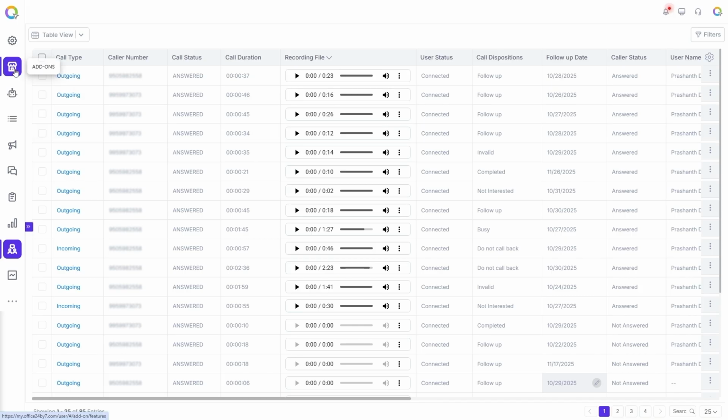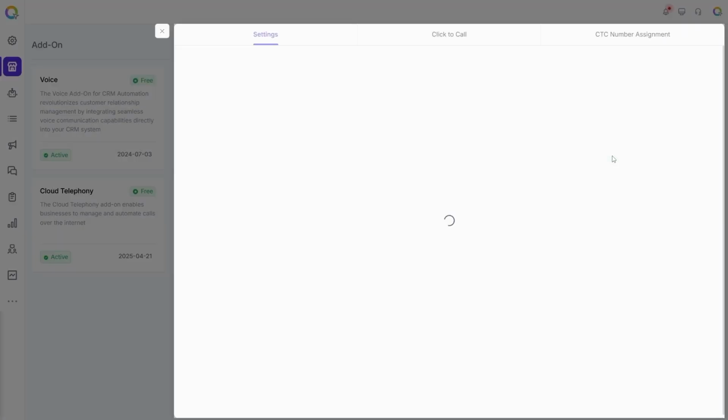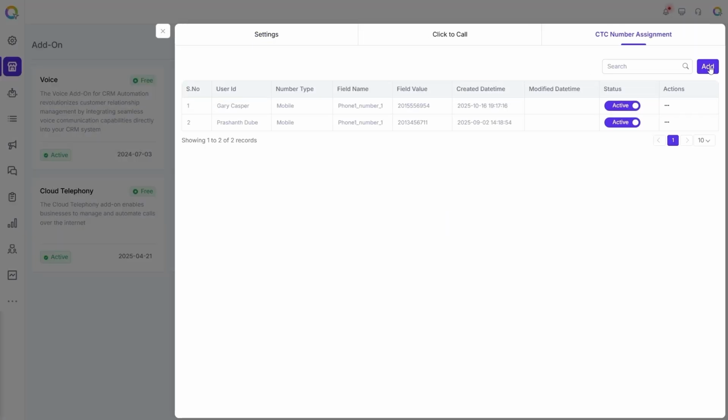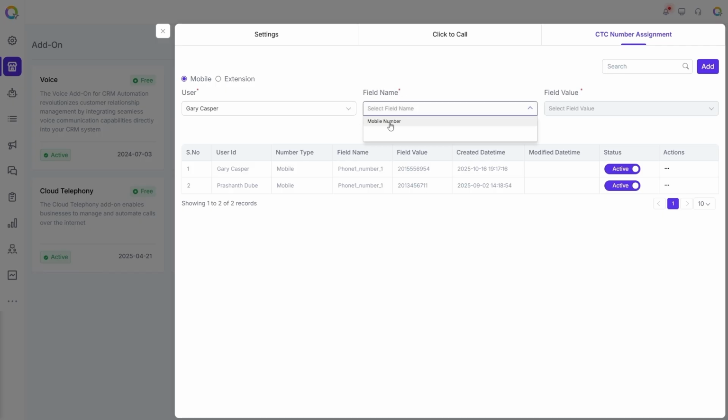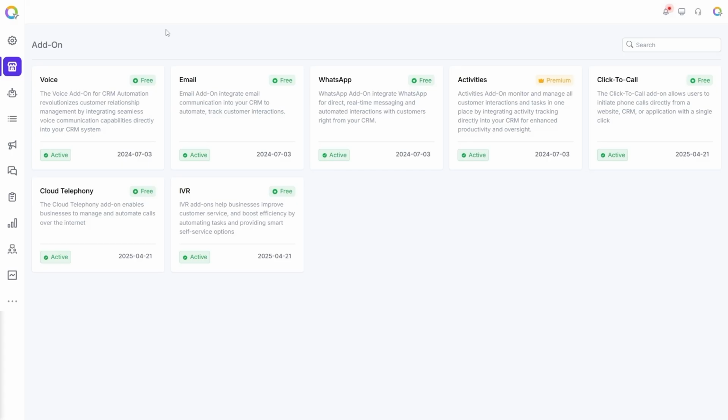To do this, go to the add-ons and click on CTC number assignment. Select the required users and save the configuration. This ensures that only authorized users can make outbound calls using the integrated CTI panel.